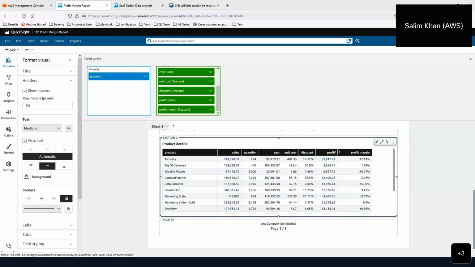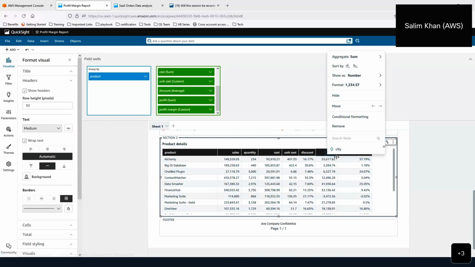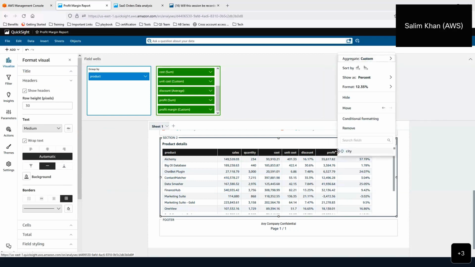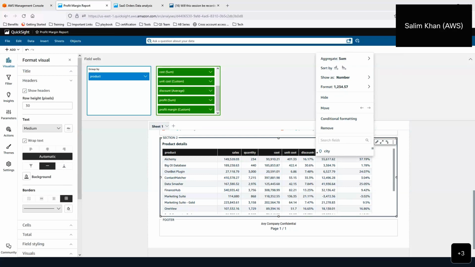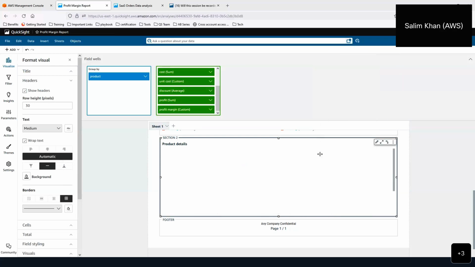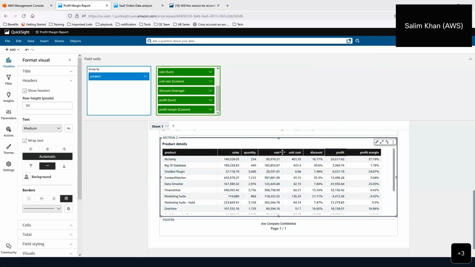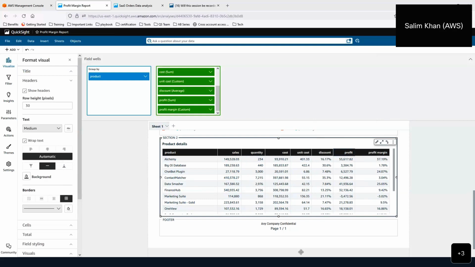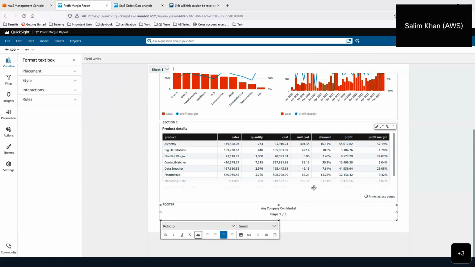And I can expand this now so that my table visual looks spanned across when I print the report out, right? So what you see over here is what you get in the output. Okay. And once you click outside, you'll start seeing this for table and pivot tables. You'll see print across pages. This basically gives you a hint that the content of this particular visual will span across multiple pages.